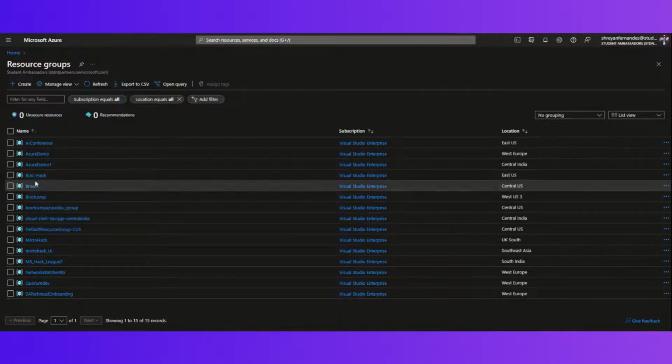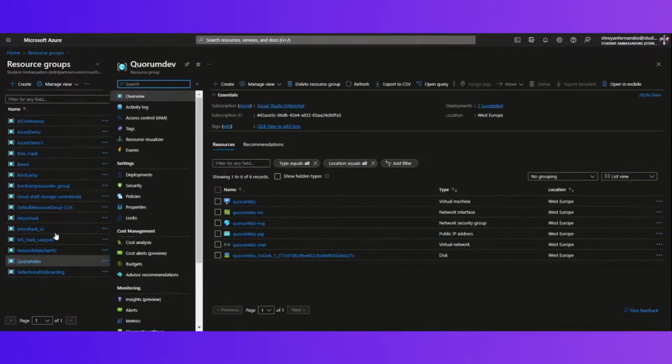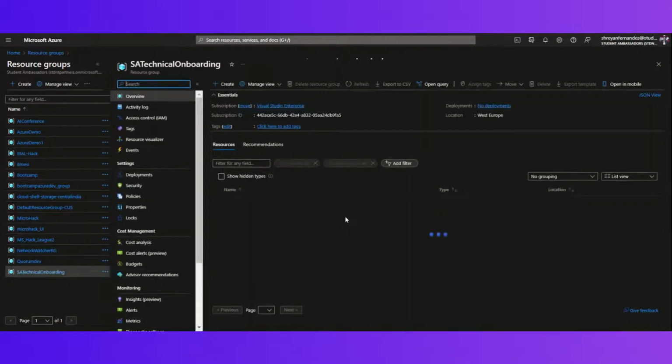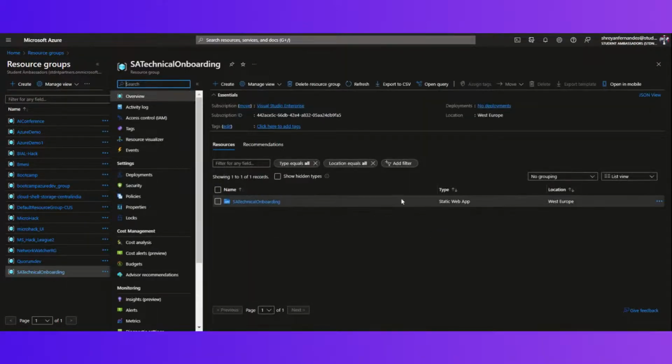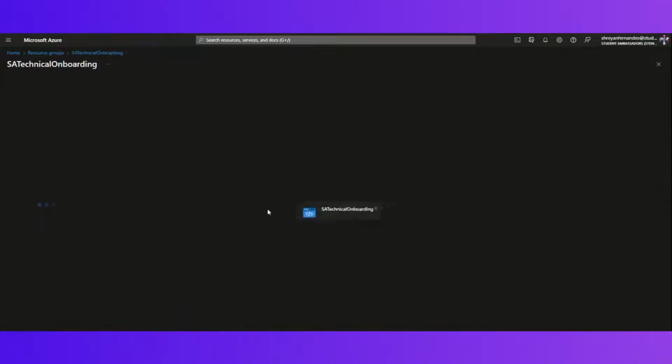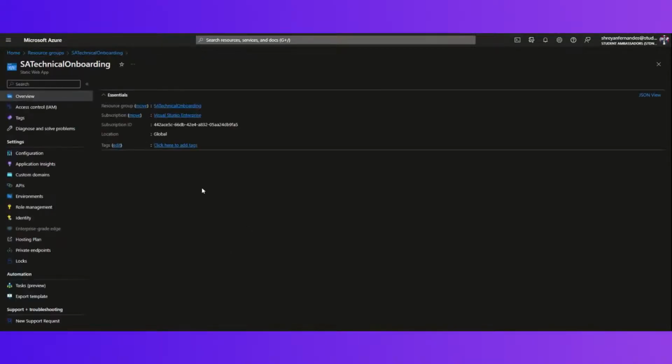So what is a resource then? Resource group is something, so what is a resource? For example, if I go into Quorum Dev again, or SA technical onboarding, for example, you can see there is a static web app here, right? So this static web app that I've created is a resource.